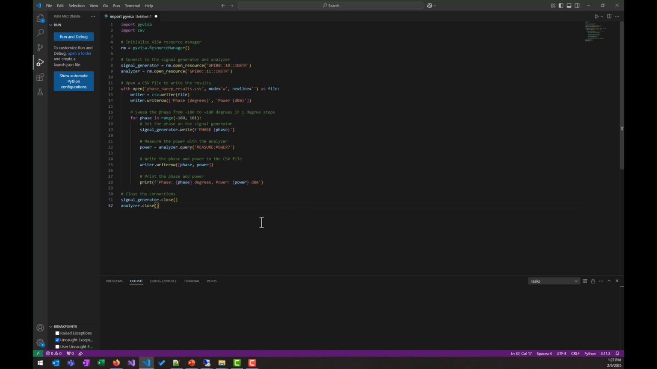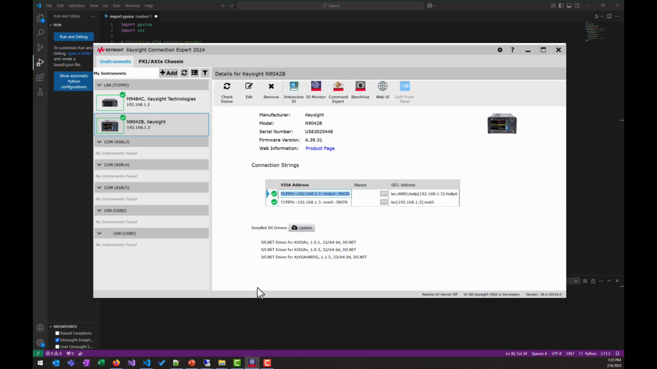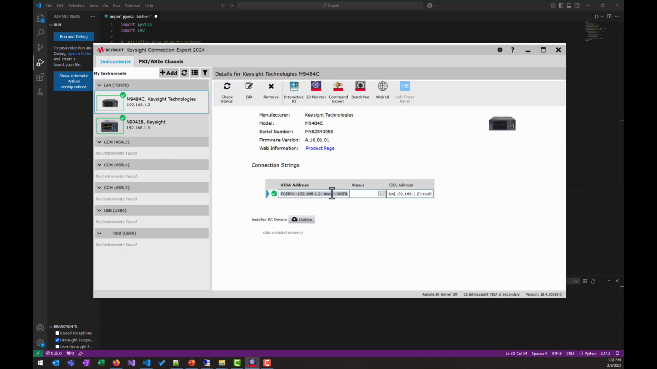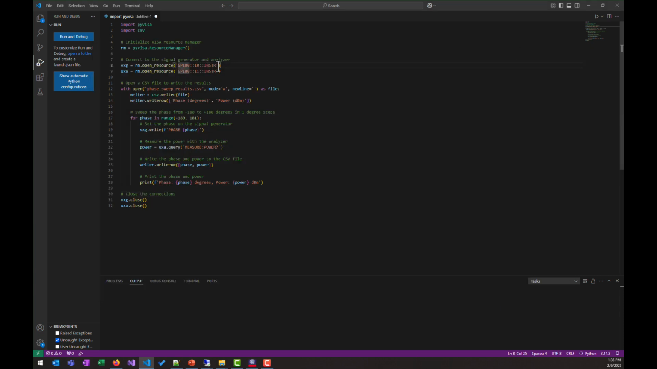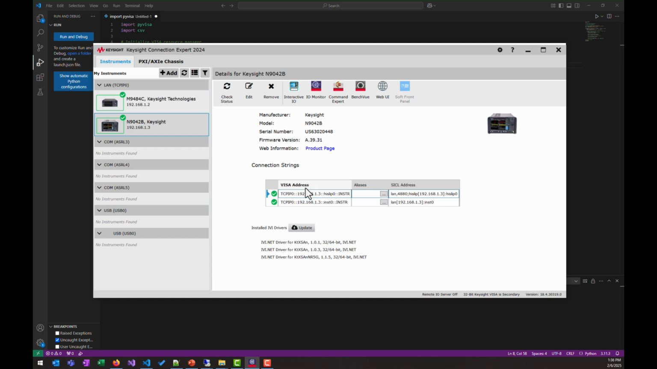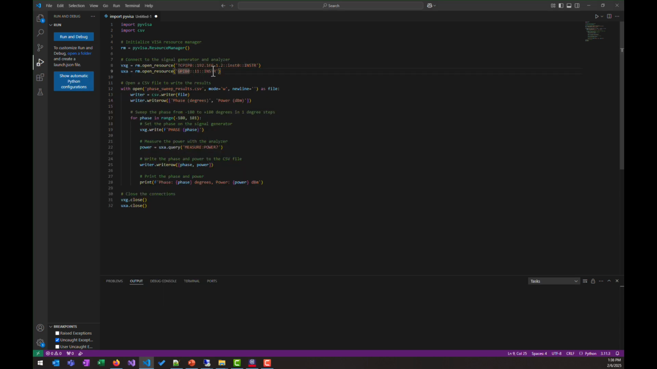And now we need to modify this for our specific measurement. Okay, the first thing we need to do is to update the VISA addresses for both of the instruments. I'm going to come into Keysight Connection Expert and grab the VISA address. I added these instruments previously here. There we go, the VXG and the UXA, inserted right here.